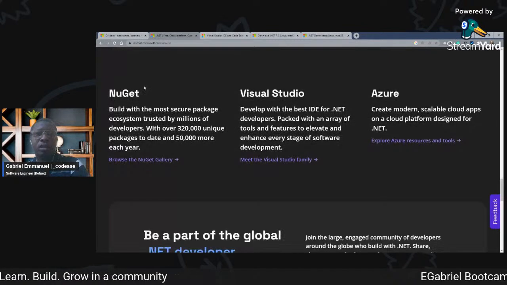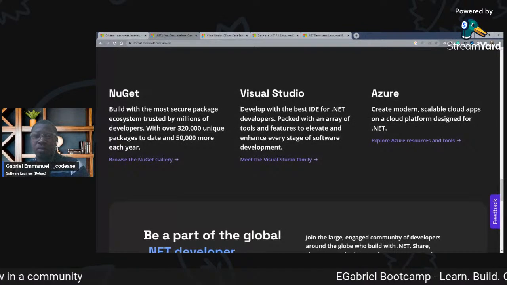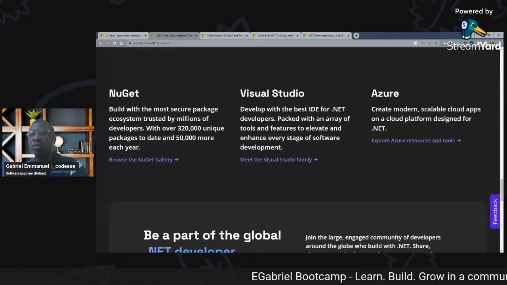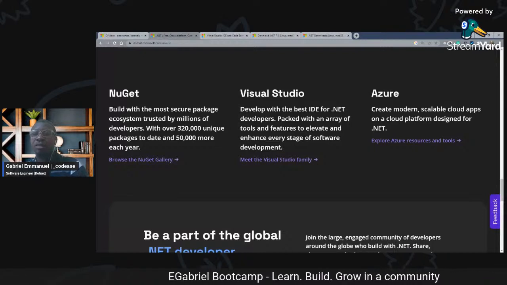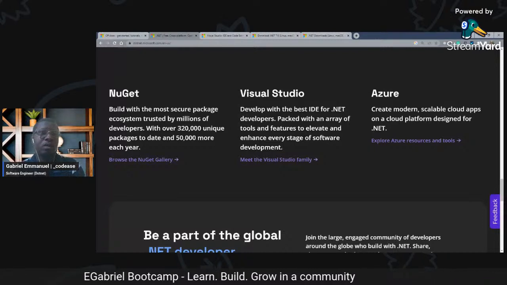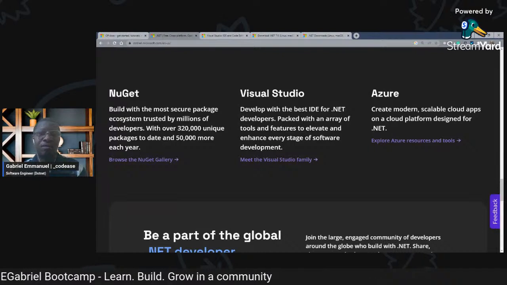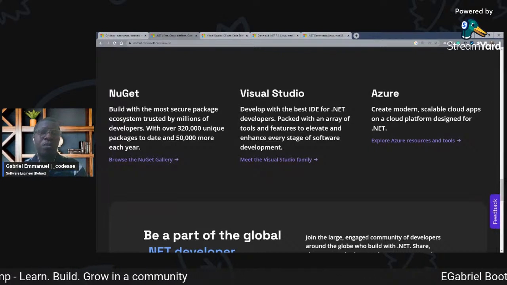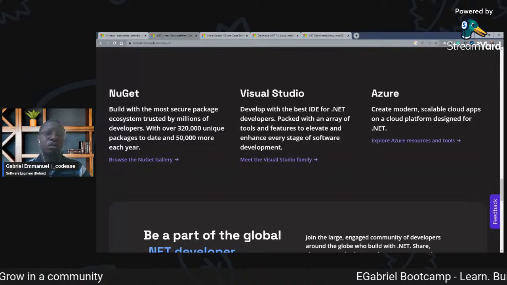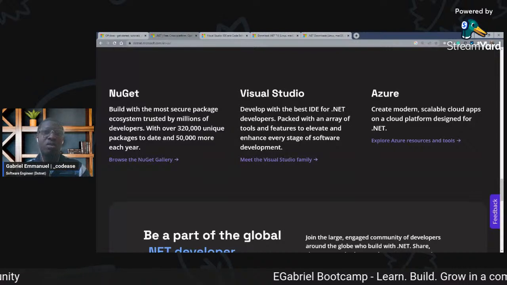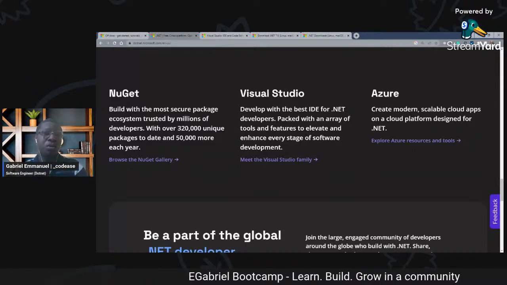Yeah, NuGet. We must have heard of this. Visual Studio and then Azure, right? These are some of the stuff that are available to us to help us build solutions and software and programs that would help us in the community at large, right?